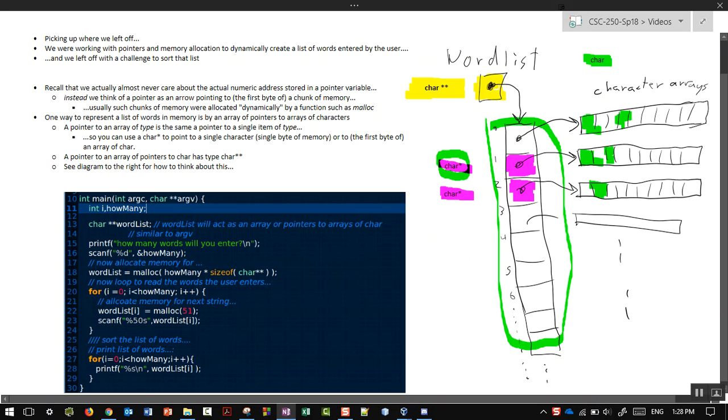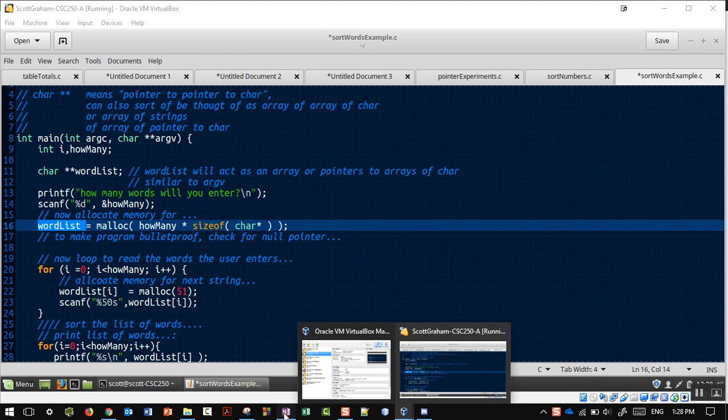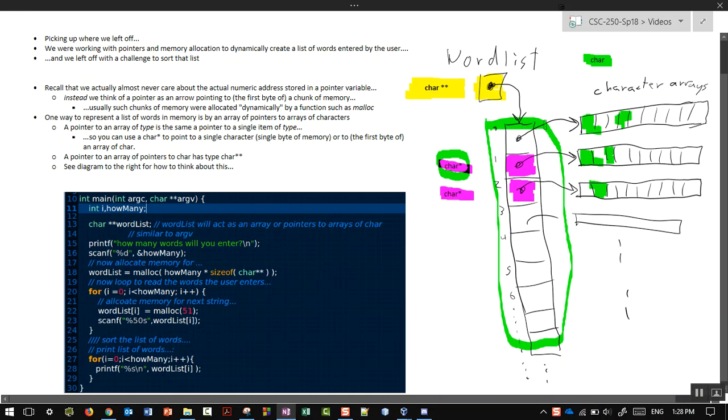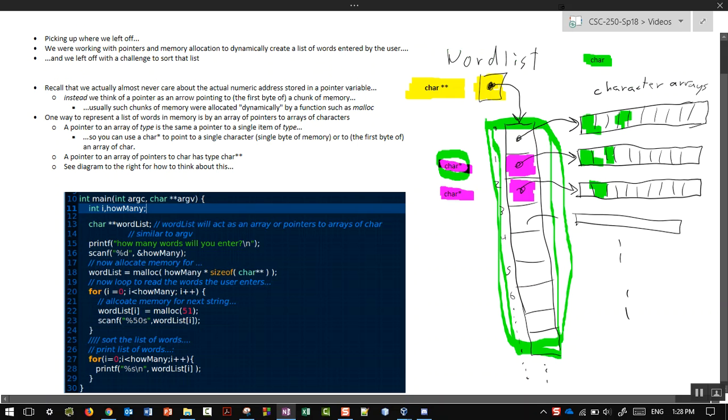Let's see. So let's come back here. Okay, so that takes care of allocating the first part of this diagram, the array of pointers to arrays of characters. Now, initially, all of these pointers are garbage data, so you can kind of think of them as pointing off. They might be a bunch of zeros, but they're more likely to be garbage data, so you can just think of them as crazy pointers pointing who knows where.